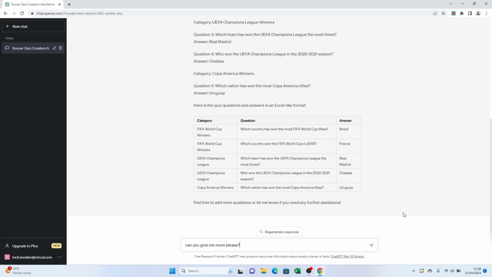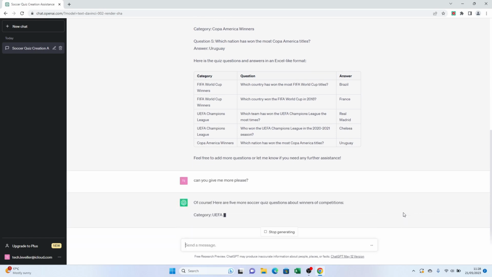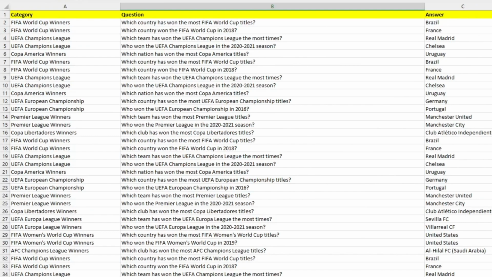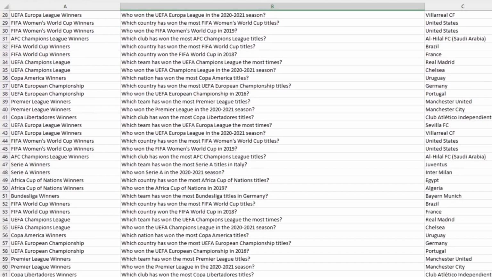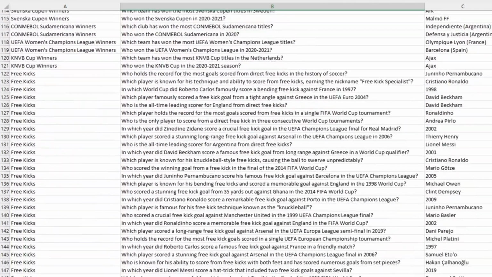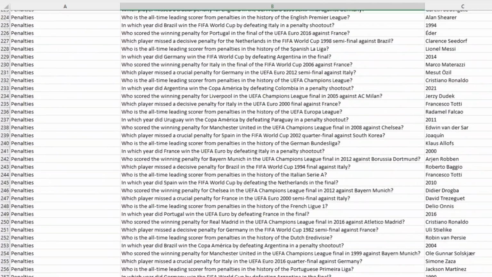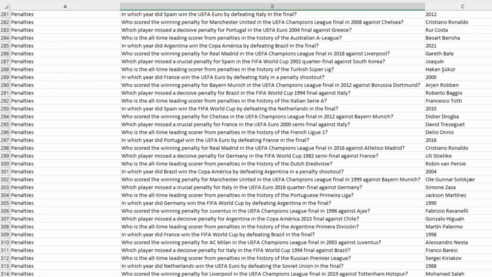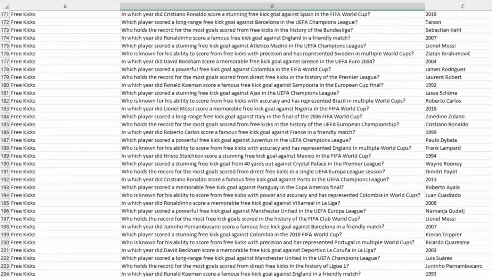So now we've repeated this for all the quiz questions and have 100 for each category. I've gathered all the questions we want to use and copied and pasted these questions into an Excel spreadsheet. I've generated over 300 unique quiz questions with the help of ChatGPT.